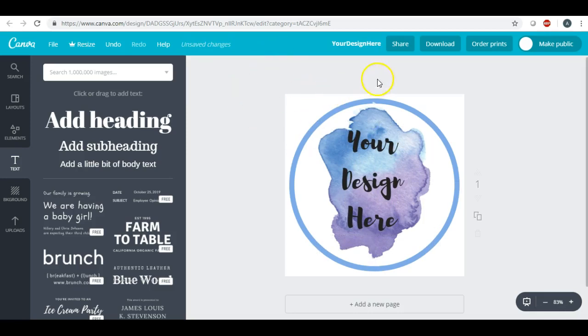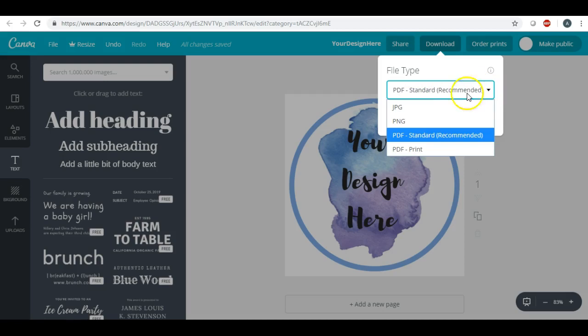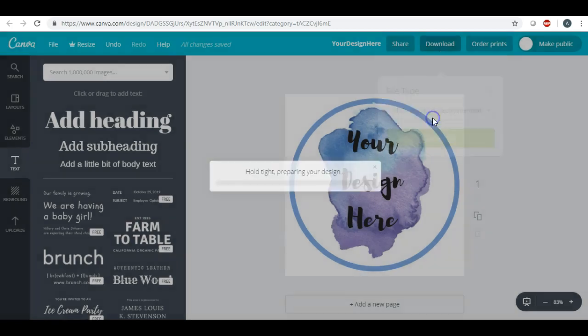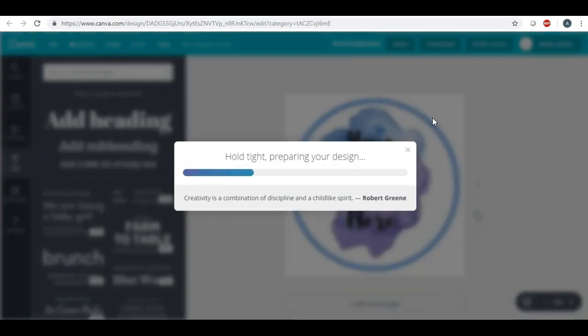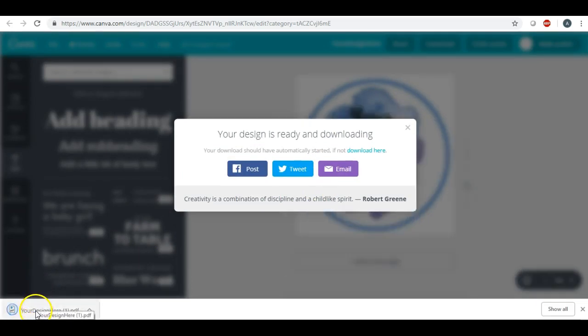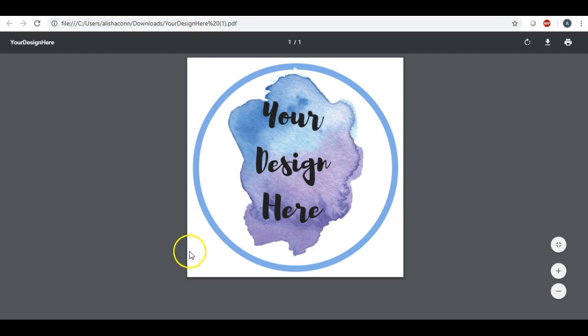Okay, so then you're going to click download, and it tells you PDF standard, PDF print. So you can also print it as a PNG. So for anybody that really wants a PDF, you're going to click download. Okay, so it throws it down here into the bottom left-hand corner, and when you go to open it up, this is your design here.